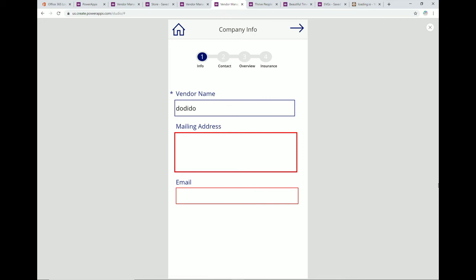The problem with this is it's not accessible. If I have someone that is suffering from color blindness, they're not going to see that red box. They're not going to know that this is a required field. So what's another alternative that I can use to get around this? Well, instead, let's click out of here.